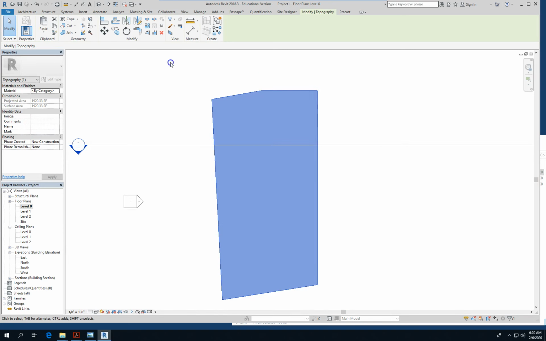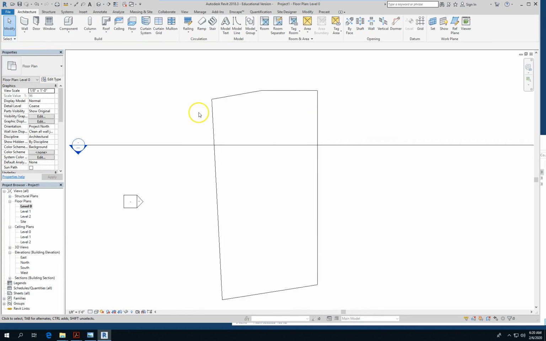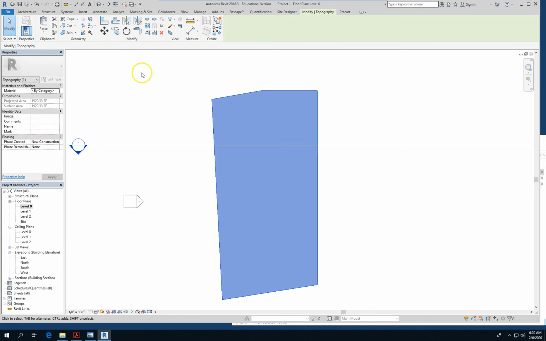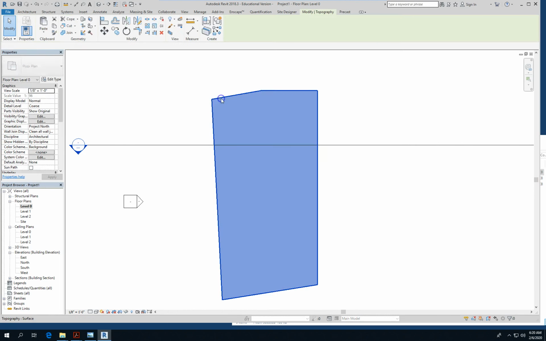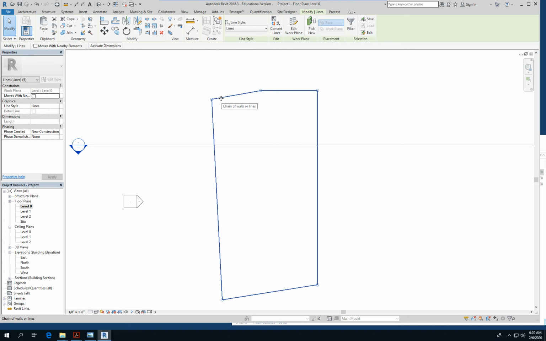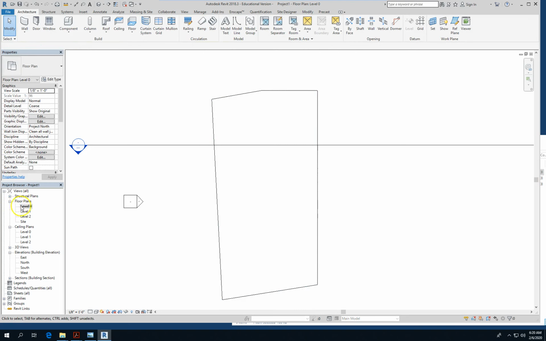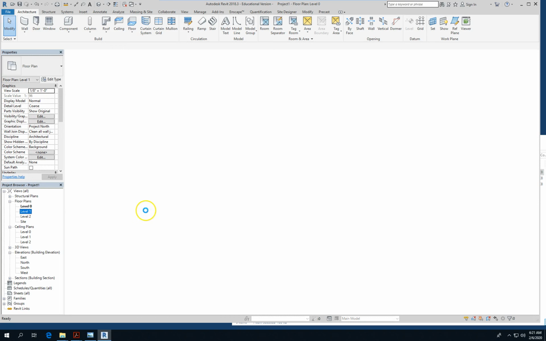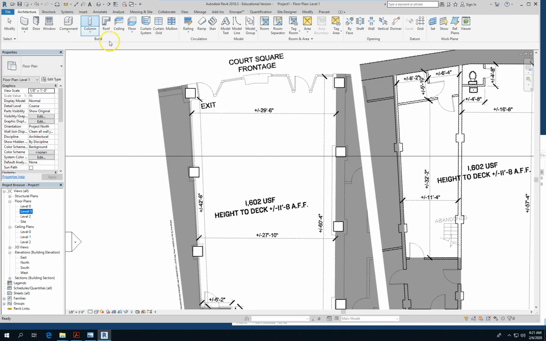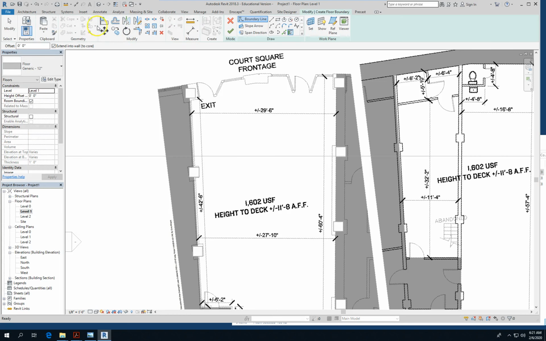I double-click that to select the model lines. We're going to use that as the outline. Chain of lines. Go to level 1. Floor. Paste a line to current view. So I'm just pasting the outline of the floor.